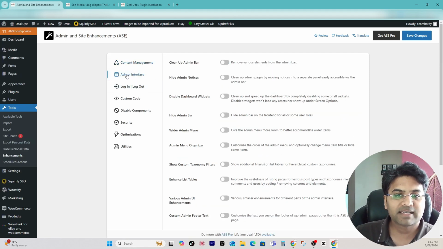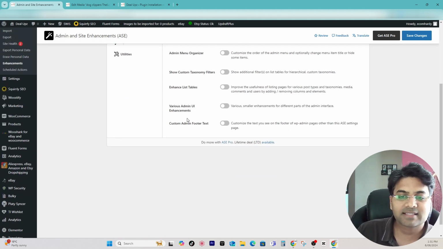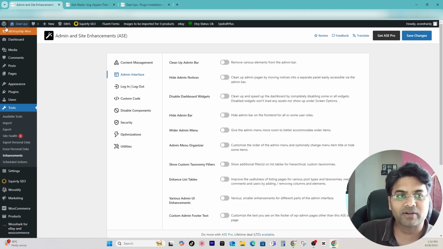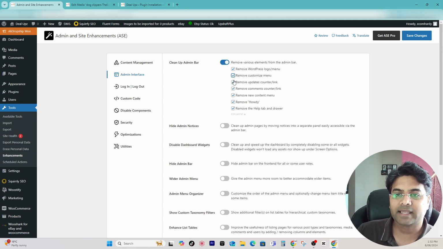Now if I go to the left hand side, the second menu item, admin interface, these options are my favorite as well, because on the admin interface there are a lot of things going on, but I can clean up the admin bar simply by enabling this option. I can tick the relevant options here: remove WordPress logo, that means it will remove this logo, customize menu, update counter links, remove comment counter links, new content menu, and also these howdy tags, remove help tab, drawer, etc. So simply save changes and you will see the menu will change here.